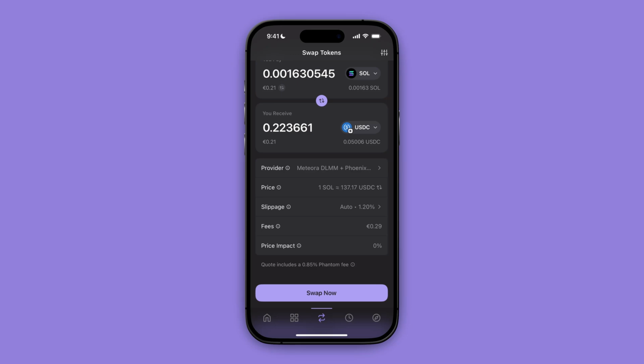And after everything is okay, you can just click on swap now, and then you will finalize this swap. So it's really easy and straightforward.